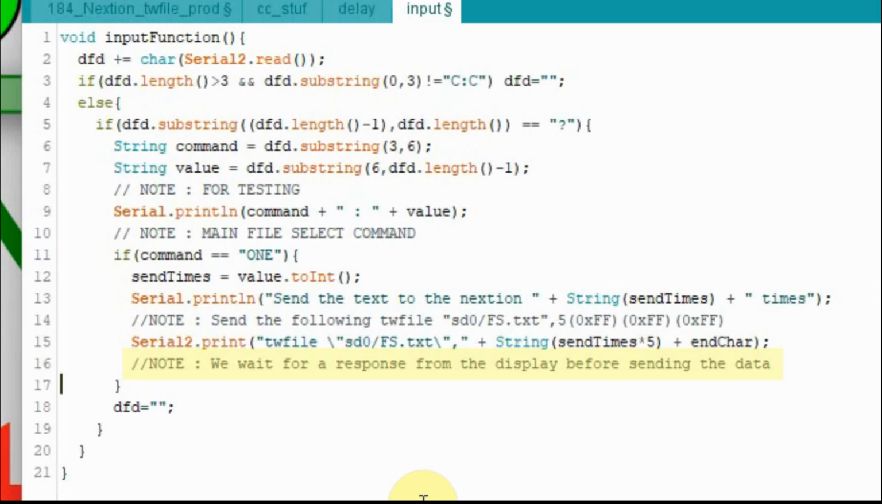The Nextion needs a little bit of time to create the file on the SD card and then send us a message back in FE that says, hey, I'm all ready for you. And then those commands will always be 4 characters long. So we have to alter something up at the top. So this line up here, I'm going to change it to greater than 4.